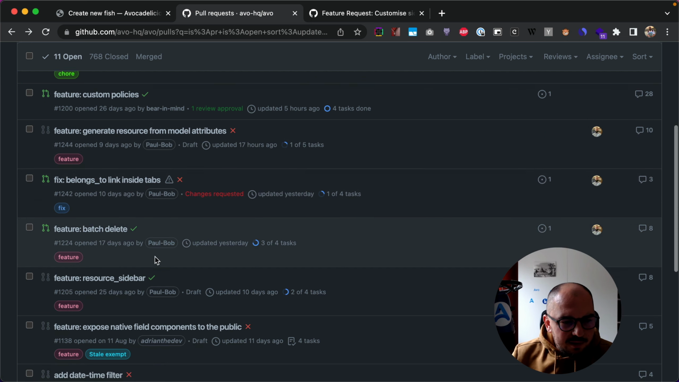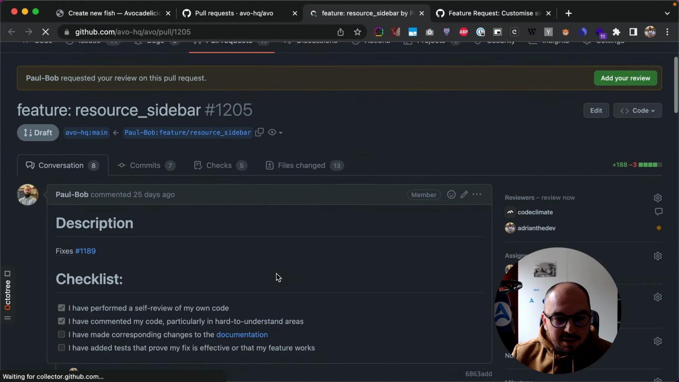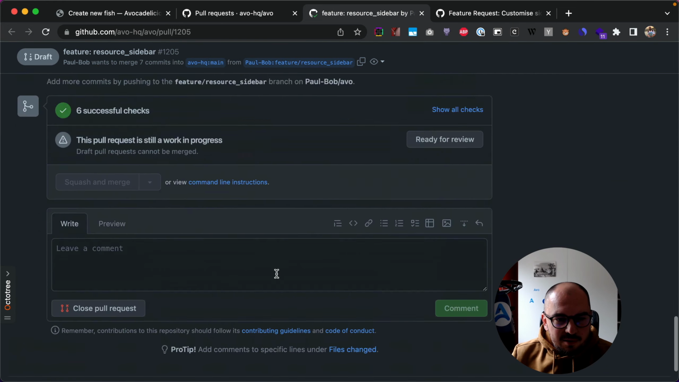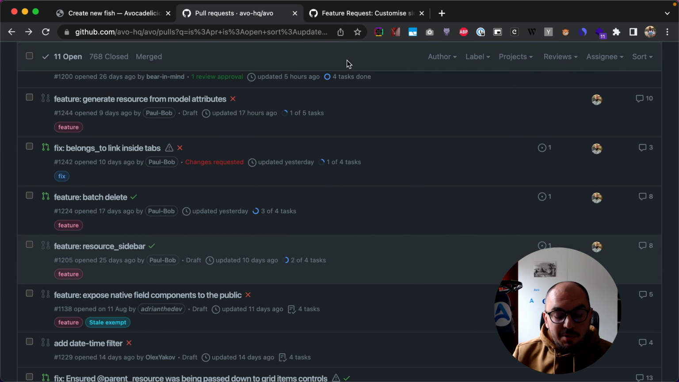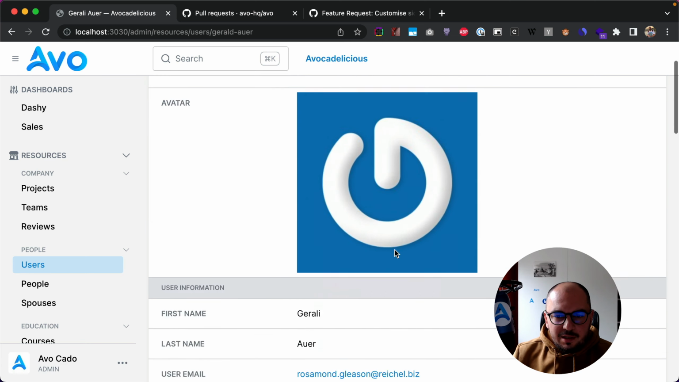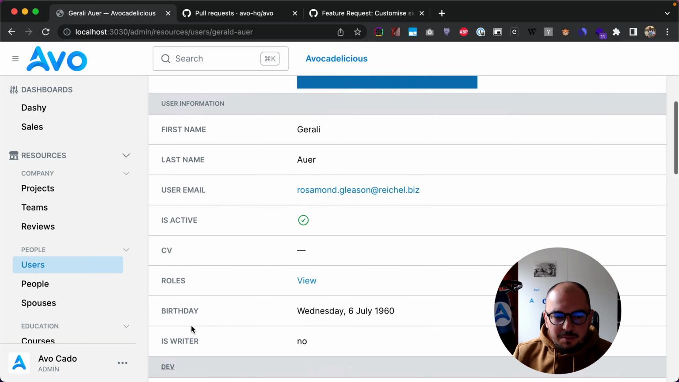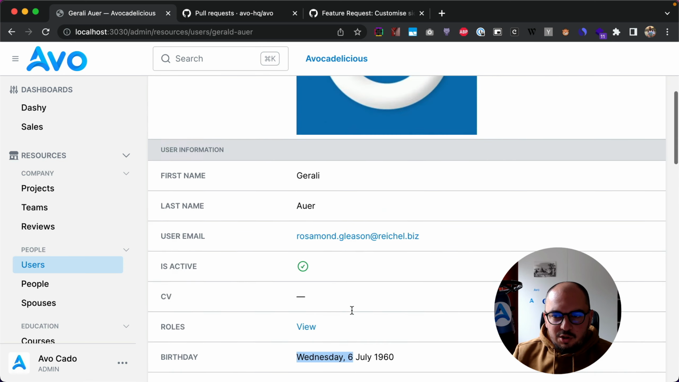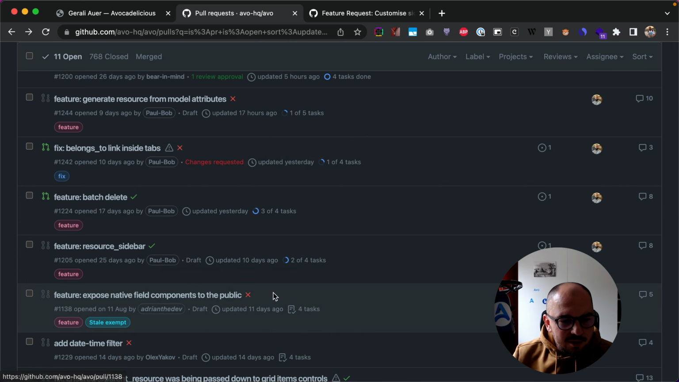Coolio. So what next? Resource sidebar. So Paul has been working on this. It's looking nice. We don't have any screenshots for you now, but it's coming up very nice. So this will help you when you have fields that might not be suited for like this long horizontal space. So you'll have this birthday, but you just want to display it somewhere here on the sidebar. So this is going to be a nice addition.